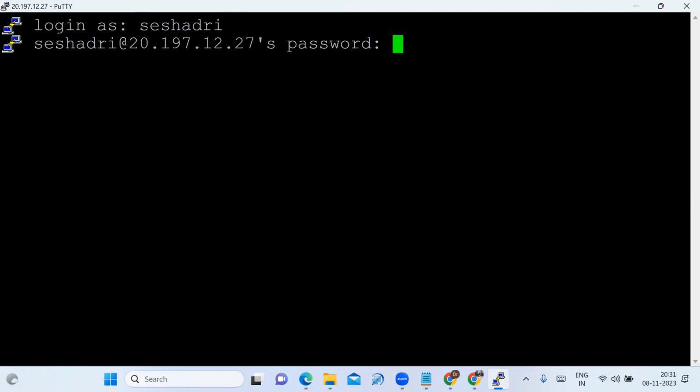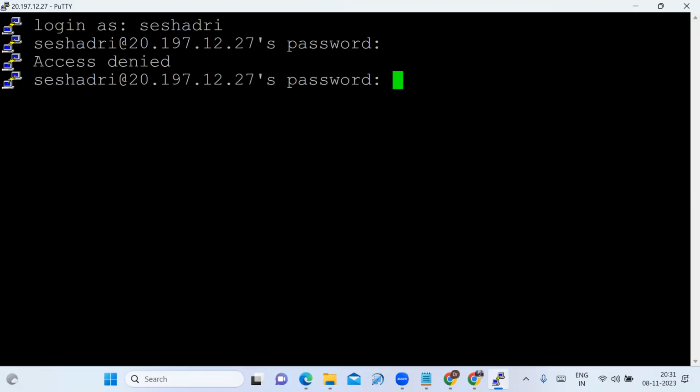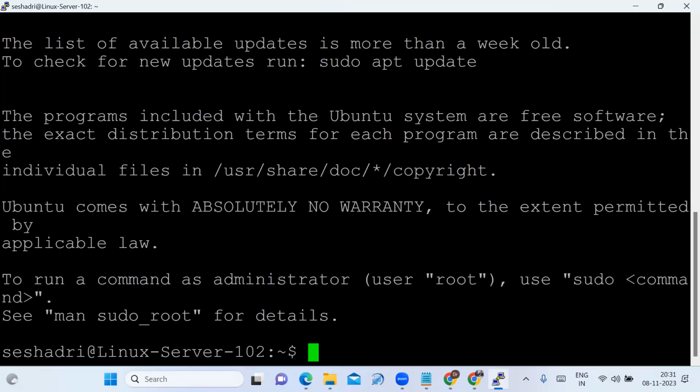Wait. Click on Enter. I think the password is not correct. Whatever I entered, I entered again. Now it is connected. See that it is connected.